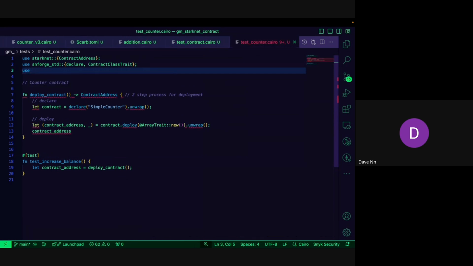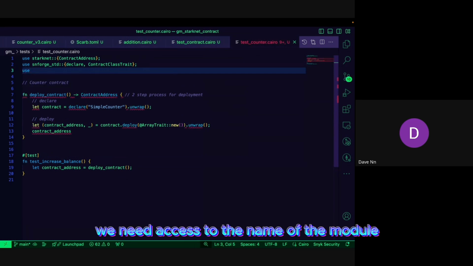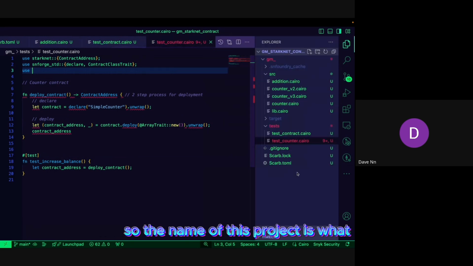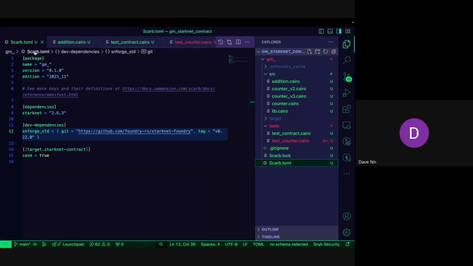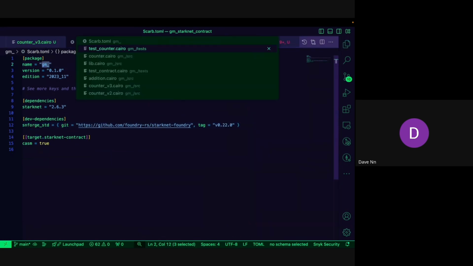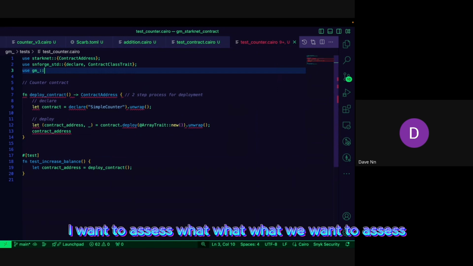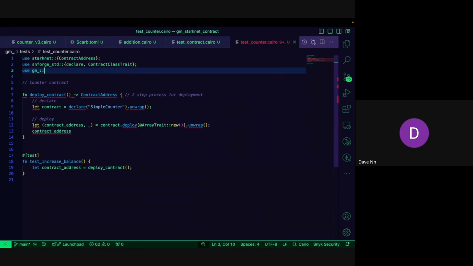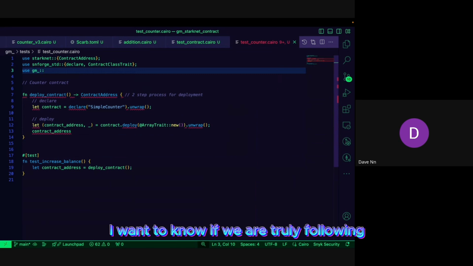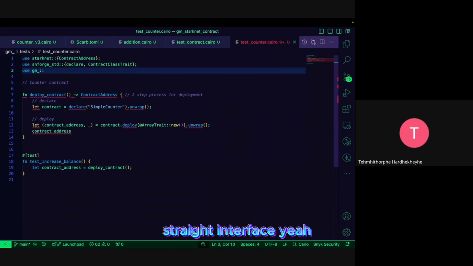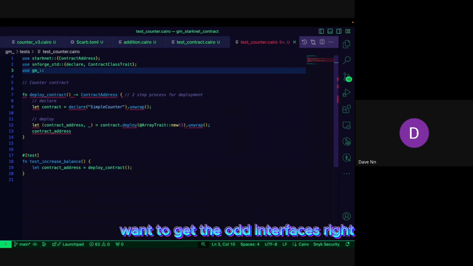Remember, we need access to the name of the module. Sorry, the name of this project is what? GM. So this is it. So we say GM. I want to access what? What do we want to access? Can somebody help us? I want to know if we're all truly following. Trait interface. Yeah, we want to get all the interfaces, right?